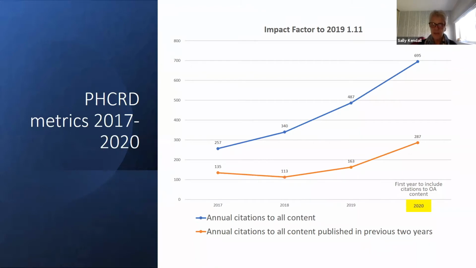So whilst this can't be made absolutely concrete, I think in line with what Catherine has said, we are seeing a very important and encouraging trend in citation rates since going gold open access. Thank you. Next slide.